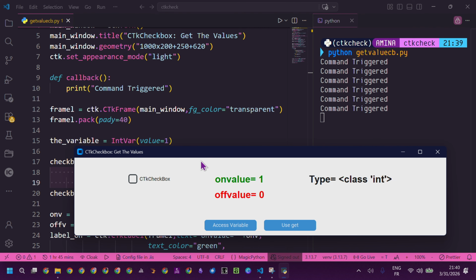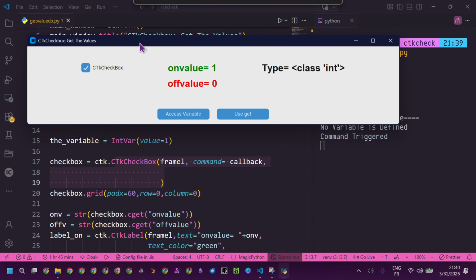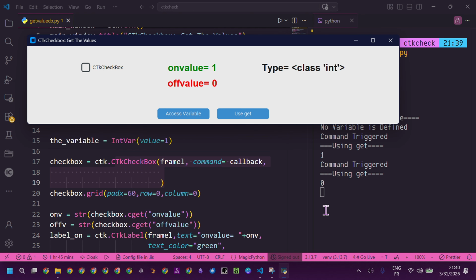You can also associate a variable to it. I didn't do this. This is why it prints "no variable is defined" when I click on this button, access variable. The best way to get the value of the checkbox is by calling the get method of the checkbox. Here I'm using get. It returns 1 because the on value is equal to 1 and the checkbox is checked. I deselect the checkbox and call get. It gives me 0 because the checkbox is unchecked and the off value is equal to 0.